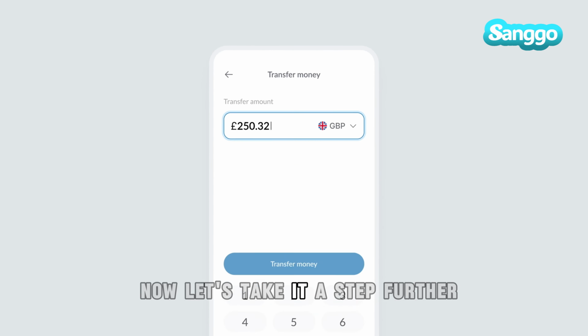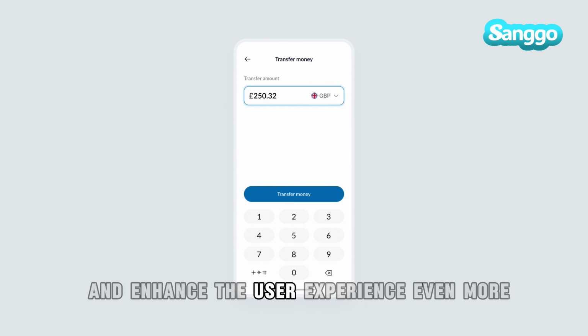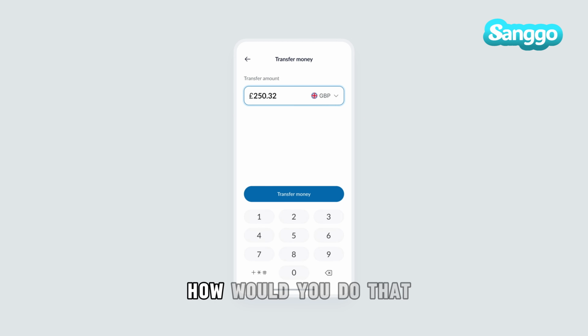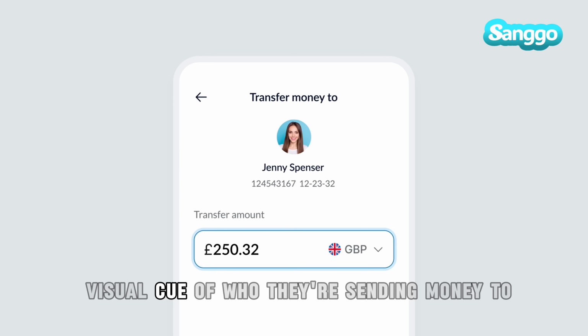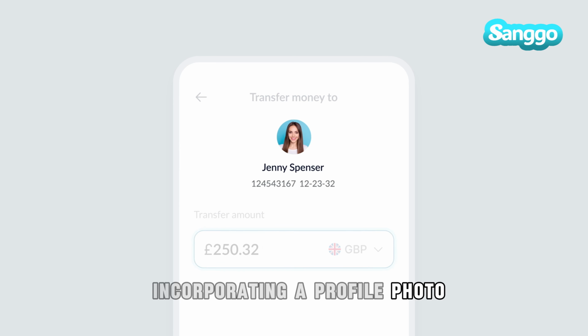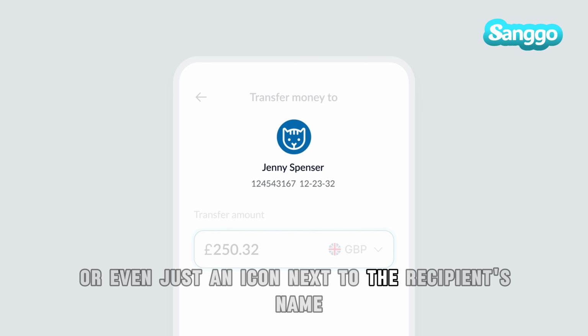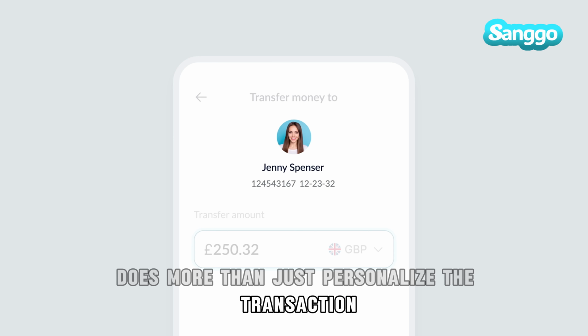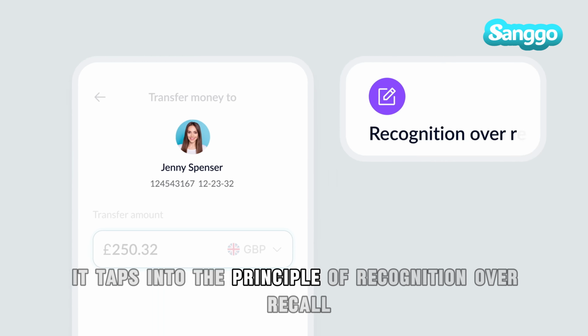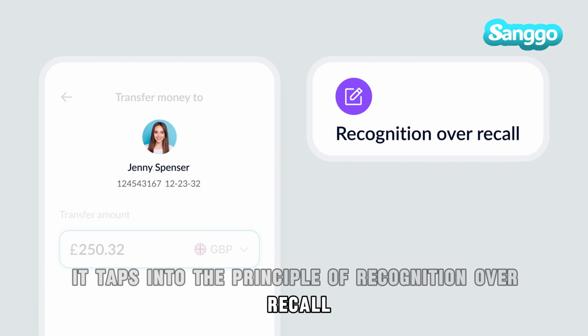Now, let's take it a step further and enhance the user experience even more. How would you do that? I would do it by giving users a clear visual cue of who they're sending money to, incorporating a profile photo or even just an icon next to the recipient's name. An account number does more than just personalize the transaction. It taps into the principle of recognition over recall.